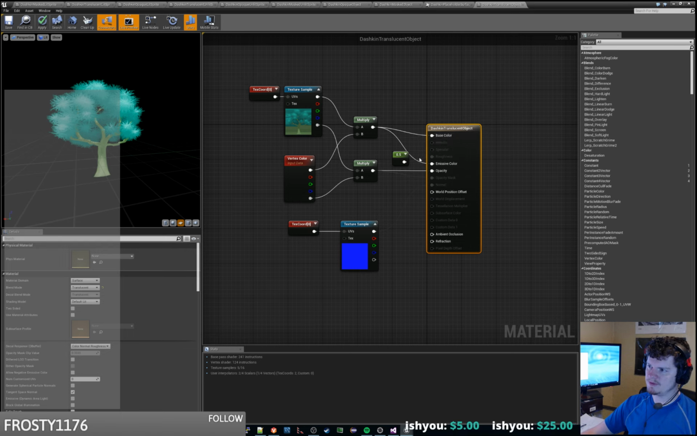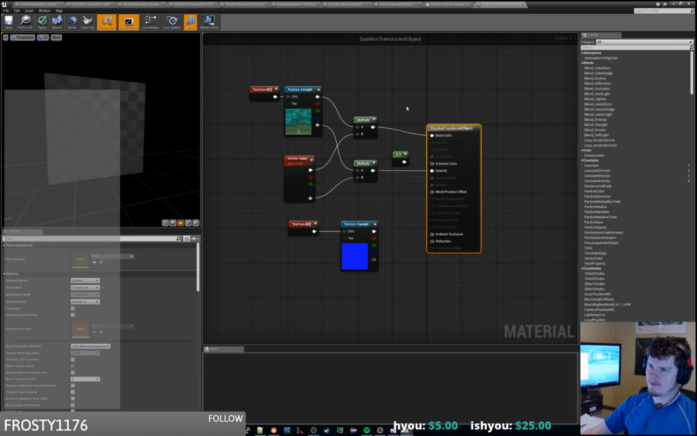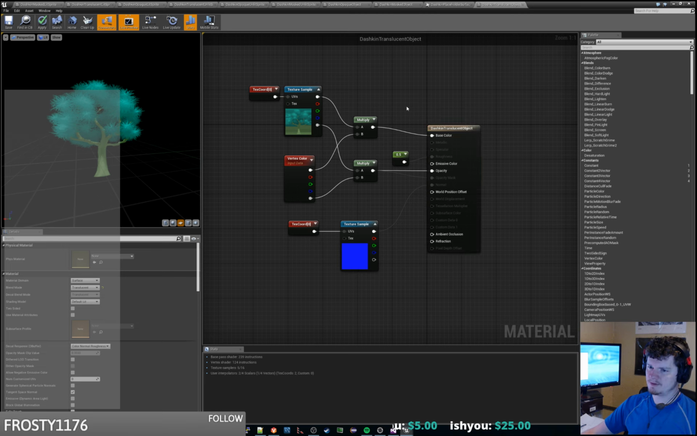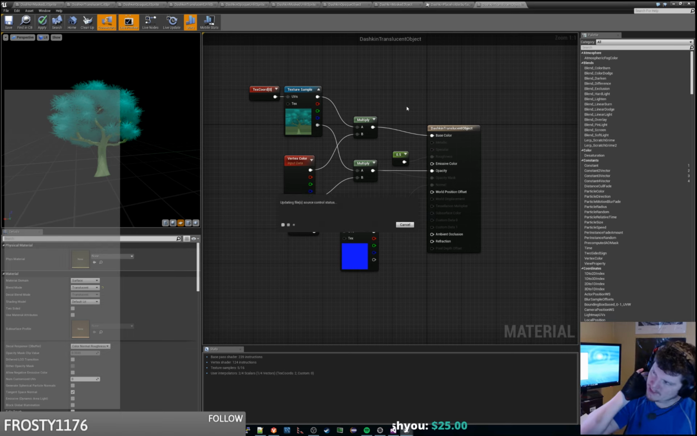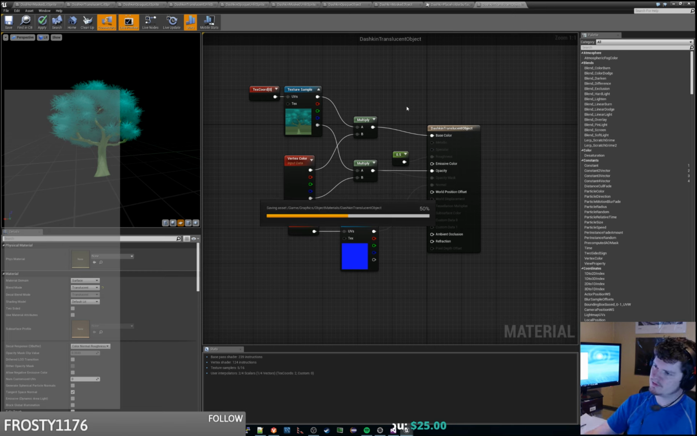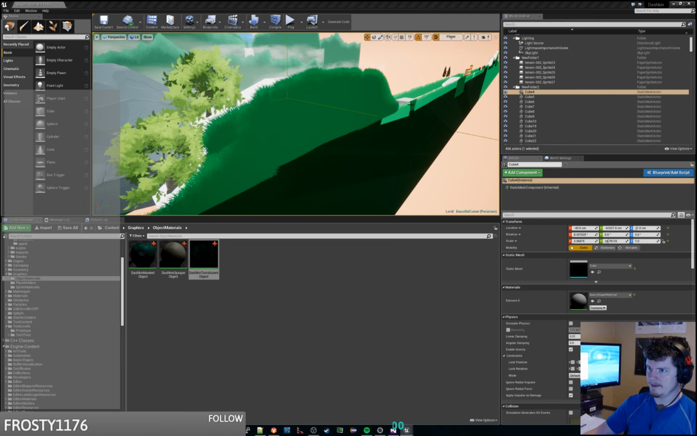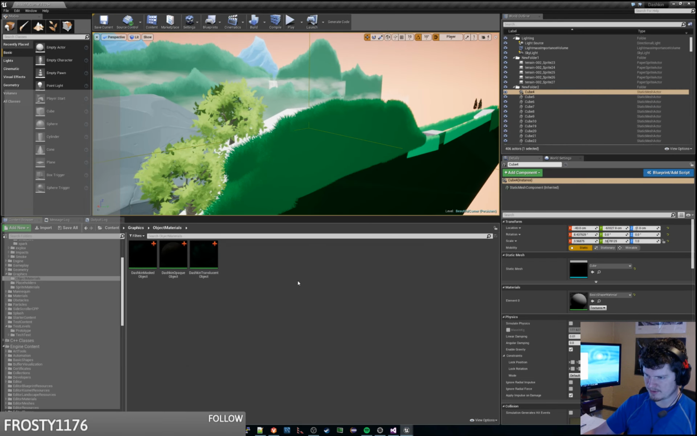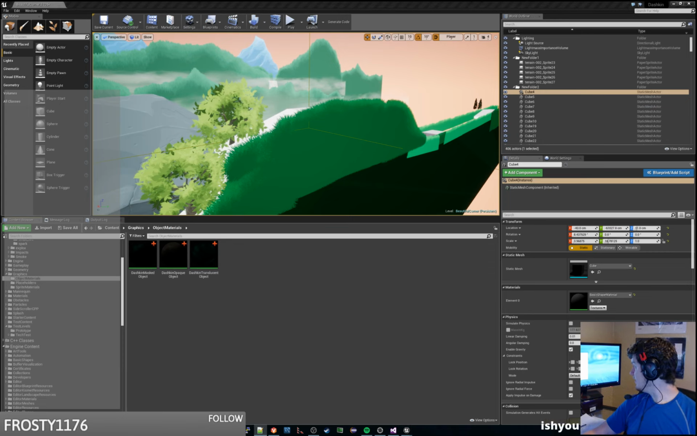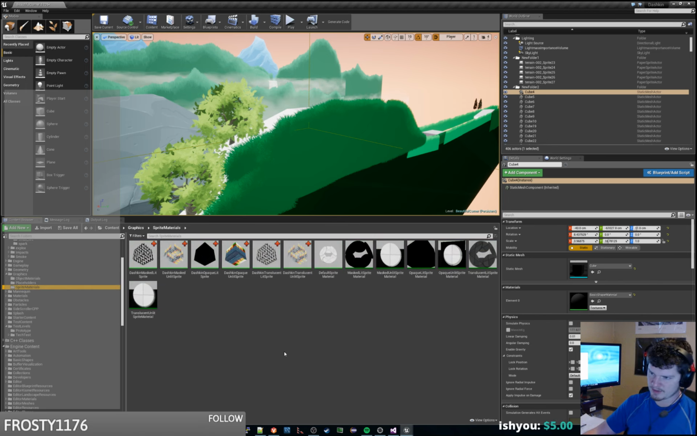Should a translucent object have... Yeah, these are all lit, so I don't think we need unlit objects for these sorts of things. But yeah. Okay, so we got our translucent objects. Let's see. We want to now try to clean up these sprite materials.